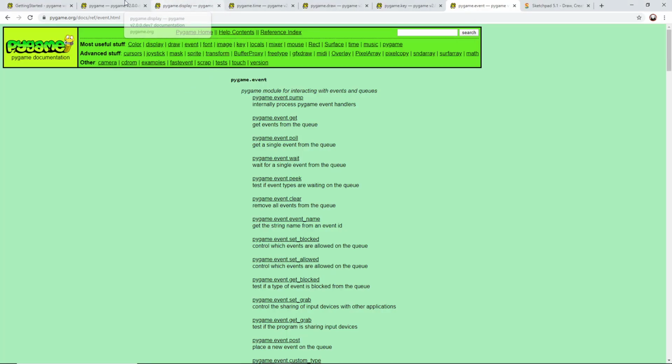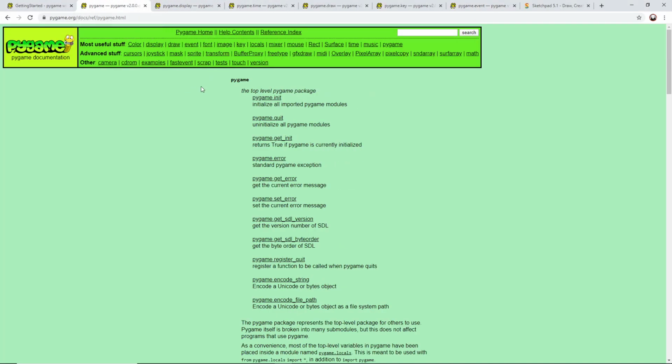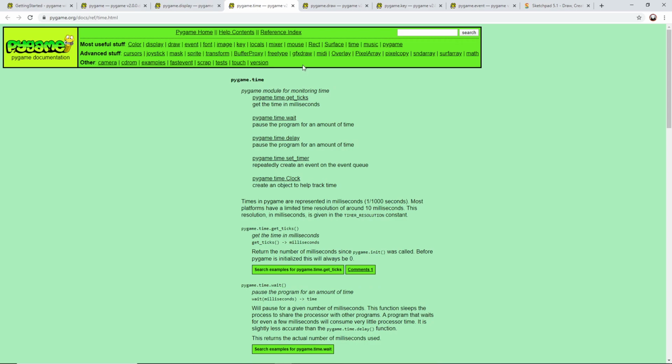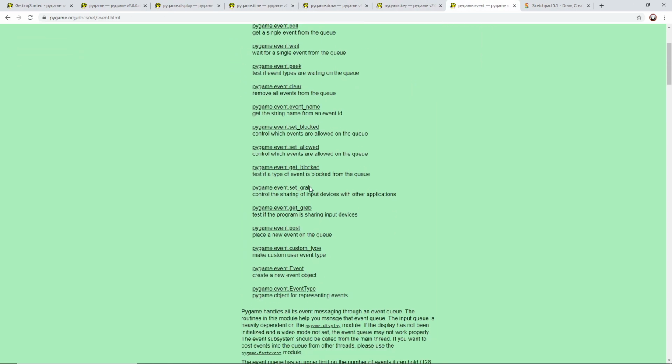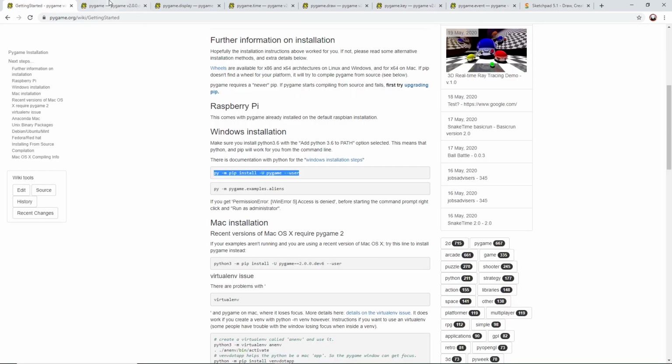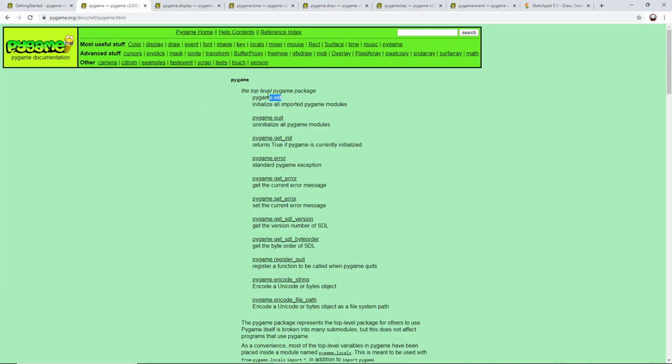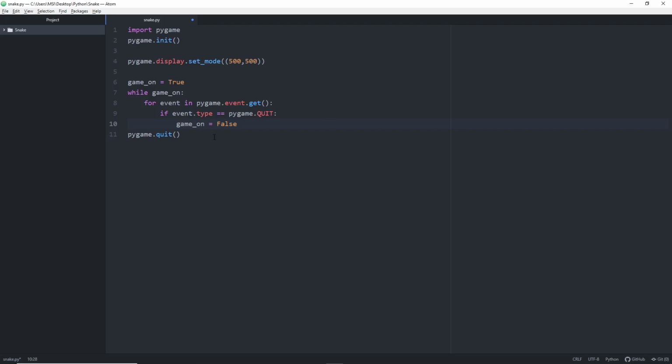So let's check the pygame here. In this, we have the init, and we also have the quit, which is basically the opposite of the init, so it simply uninitializes all the pygame modules. So this should be at the end, and this should be at the start of the program.